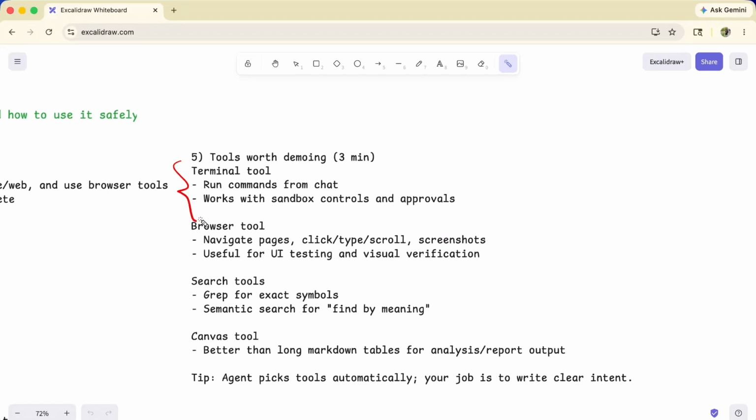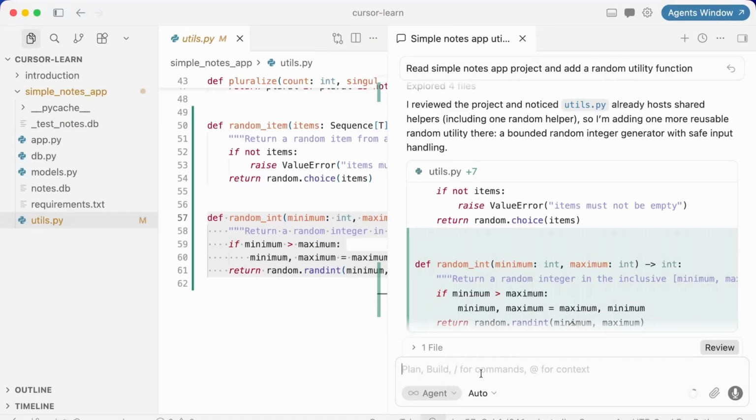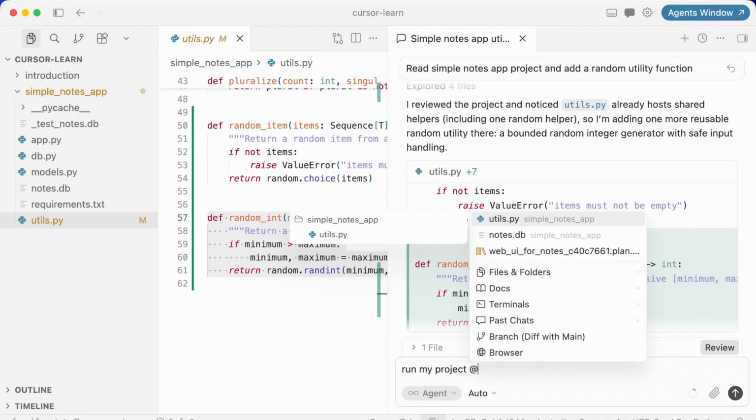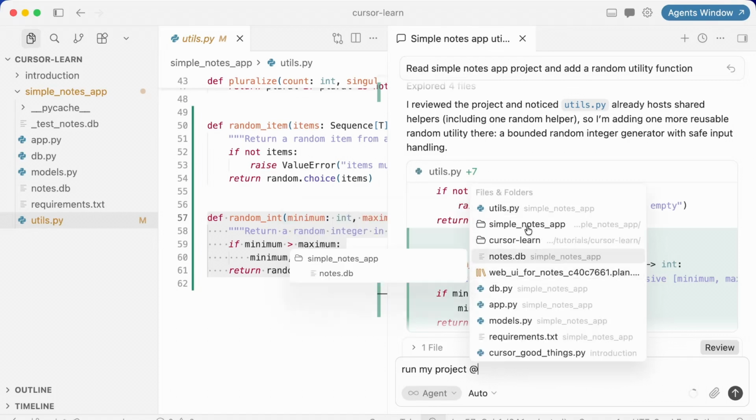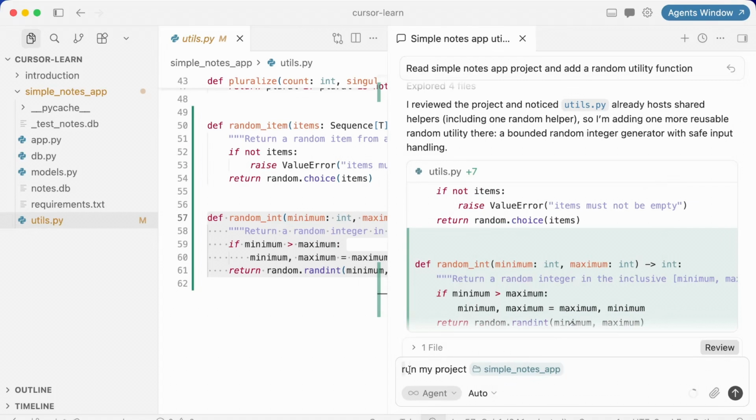Talking about the terminal tool, we run commands from the chat and it works in a sandbox controlled environment and it requires approval. For example, if I just ask this particular agent to run my project, and let me tell you one more thing which is helpful in an agent chat window, which is add symbol. When you click on add symbol, you get a lot of things to add as context in your chat. I can directly add a terminal, but let's not add a terminal for now. Let's add files and folders, and I want to add this file, simple notes app. Here I'm saying run my project, simple notes app. I'm specifically telling it this is my app, so it doesn't need to search anymore, right?